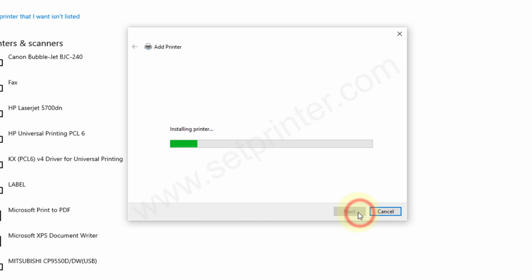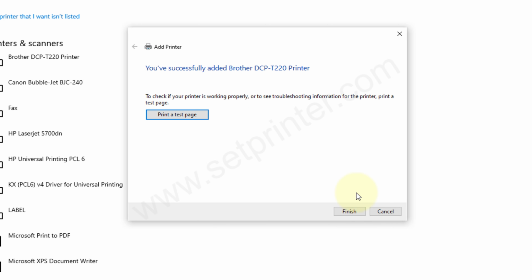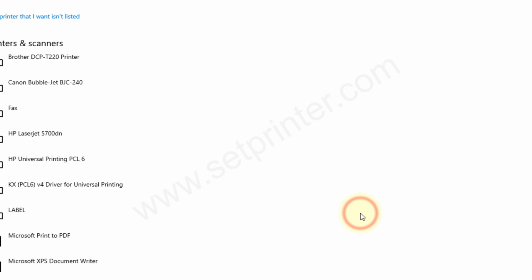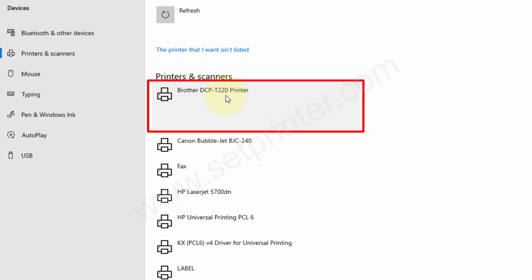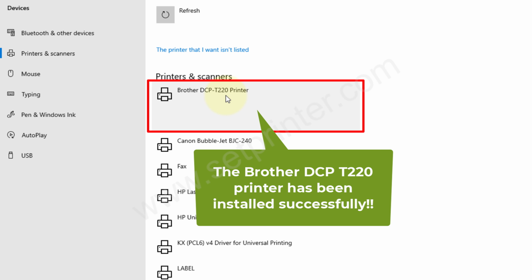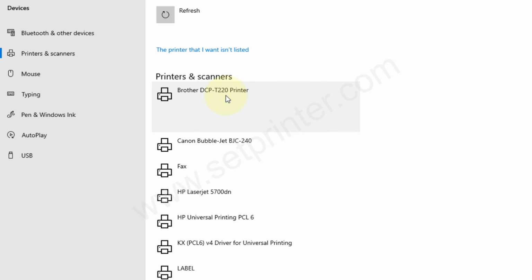Click on next again. It is installing the drivers now, so you will have to wait and let it be done. Choose the first option, do not share this printer, and then click on next. The printer has been installed successfully. You need to click on finish to complete the installation process. As you can see on the computer screen, the Brother DCP-T220 printer has been installed successfully. So this is how you can install this printer on your Windows computer.